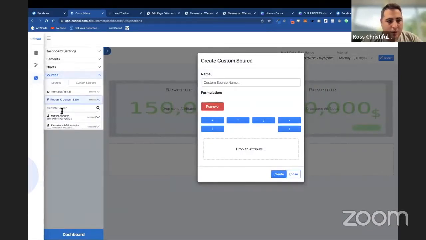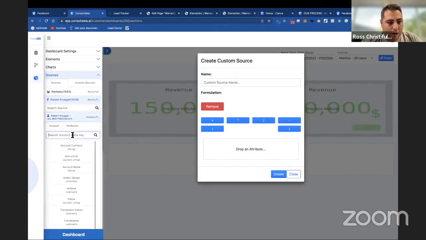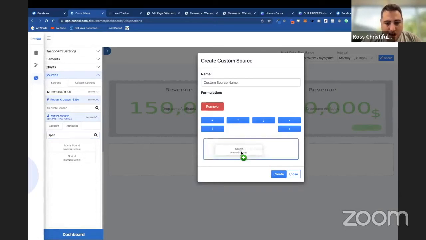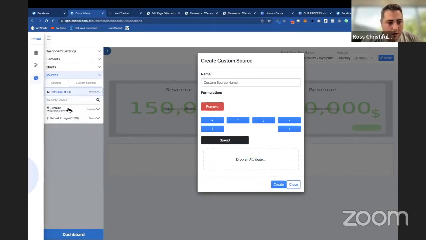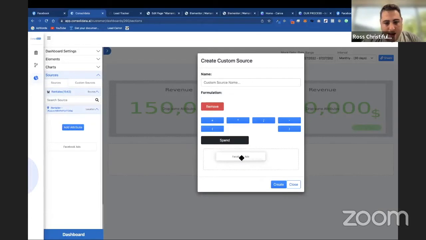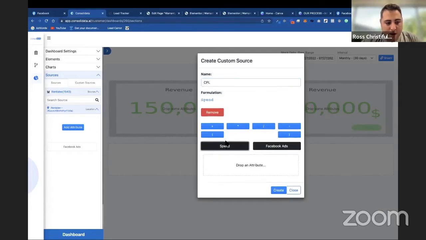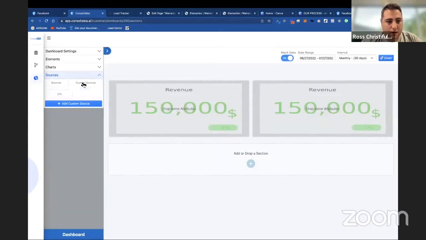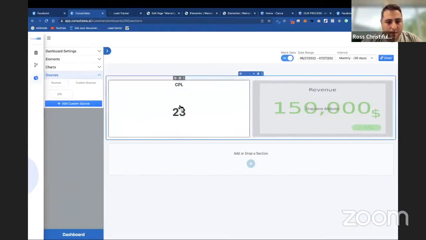It's going to allow me to do an equation. So now all I need to do is get my Facebook ad spend, drop it in here, and then grab my Facebook ads and drop it in here. I can name this cost per lead. I'm just going to type in spend, and then I'm going to divide my Facebook ad spend by my Facebook leads. That's going to give me a true cost per lead. It pops up right here. Now I drop that in.